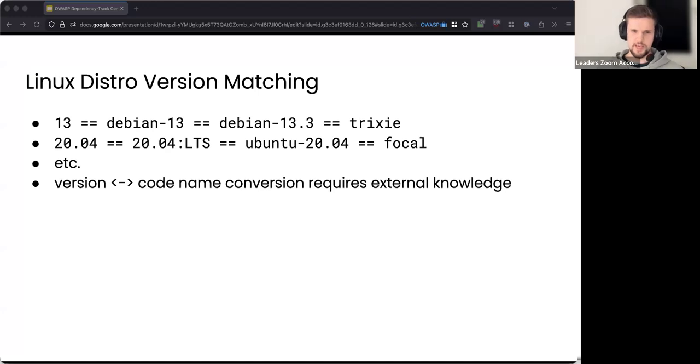The problem is you cannot reliably deduce that Trixie is the same as Debian 13, right? That requires external knowledge. Ubuntu and Debian, they both publish CSV files where the mapping is listed. As far as I understand, not all distributions do that, which is a big problem. Also, once you have this knowledge, it can be out of date fairly soon, right? If Debian releases version 16 in the next few days or in the next few weeks, the knowledge in your matching logic is outdated now, which is a problem.